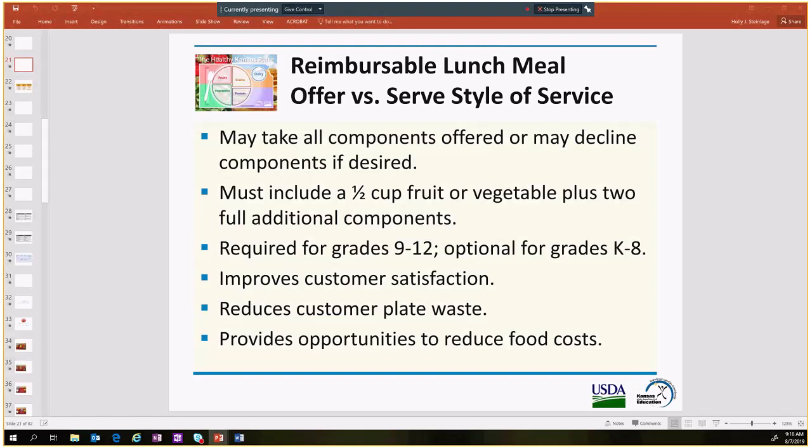Offer versus serve is required for grades 9 through 12 at lunch, and while it's optional for grades K through 8, school nutrition programs are strongly encouraged to operate an offer versus serve style of service for all of their grades K through 12. And that's because an offer versus serve style of service improves customer satisfaction, reduces customer plate waste, and provides opportunities for program operators to reduce their food costs.